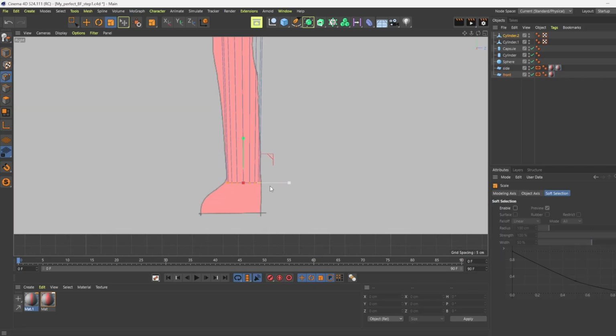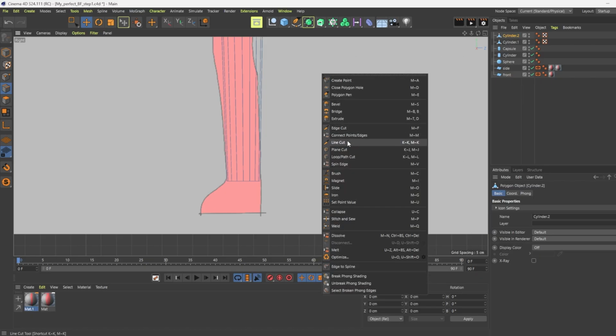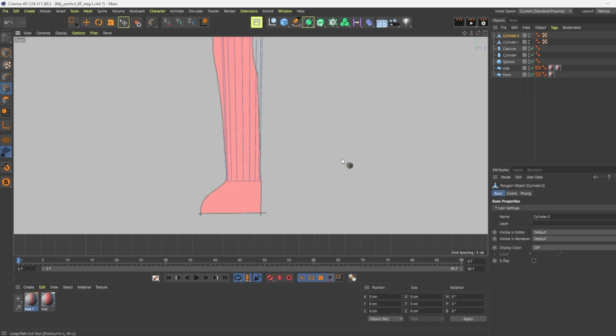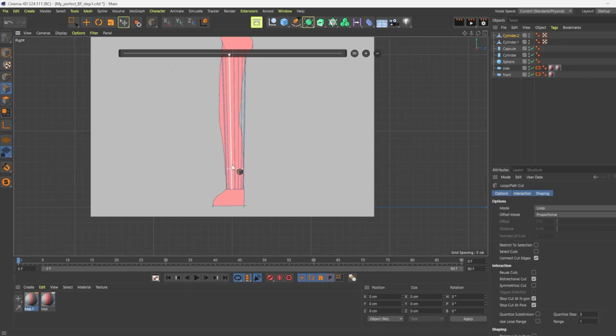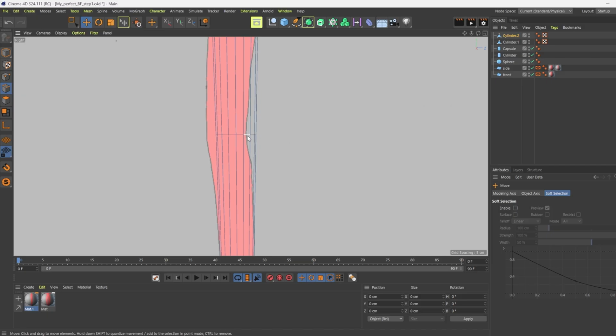Adjust its position in the right view and tweak any points as needed for better alignment. To refine the shape further, let's add edge loops. Go to Edge mode, right-click the viewport and select Loop Cut tool. Add an edge loop near the knee area.